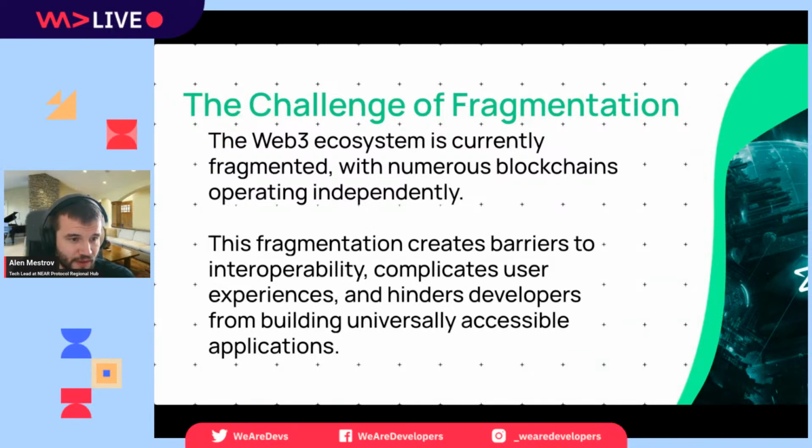So the challenge of fragmentation. I would like to have one parallel to it. Let's imagine that every blockchain protocol, every blockchain, is an island. When you want to visit an island, you are visiting only one island, and there is no connection to another island, which is another protocol, which means that you cannot easily move from one point to another because it just doesn't connect. So this is the fragmentation that we're talking about today.